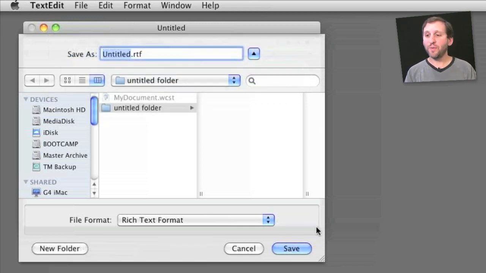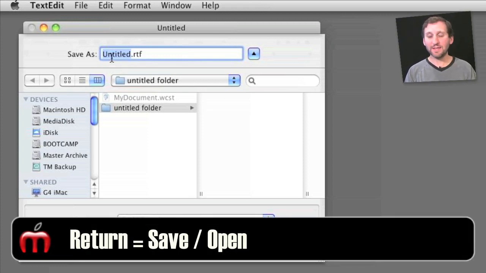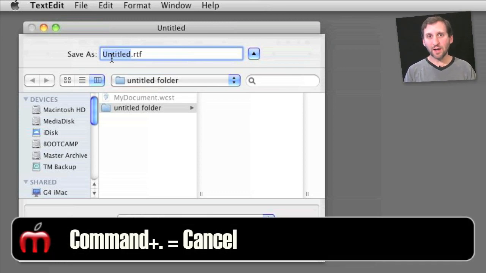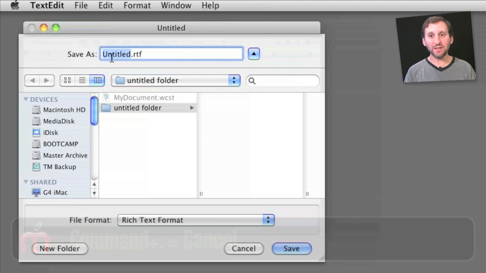Now the two primary buttons, save and cancel, can be done from the keyboard. When you have a file selected to open in the open dialog box, or you've typed in a name here, you can just simply hit return to save. Now if you want to cancel, you do Command period. In an open dialog, you have to have a file selected in order for the save button to be activated, but when you do, you can use return to just open the file there instead of pressing the button.